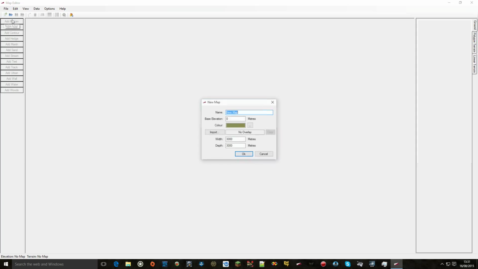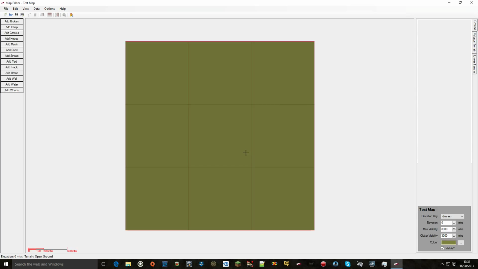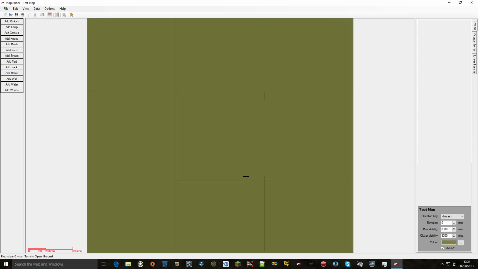So let's create a new map. Call it test map. I'm going to leave the rest of the settings on default, so I'm going to leave it at 3 kilometers by 3 kilometers, so we can change that. And I'll show you image overlay imports later on, so let's hit OK. So there's our map. It starts off fairly featureless.